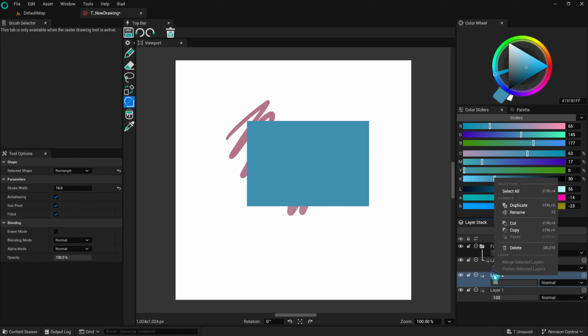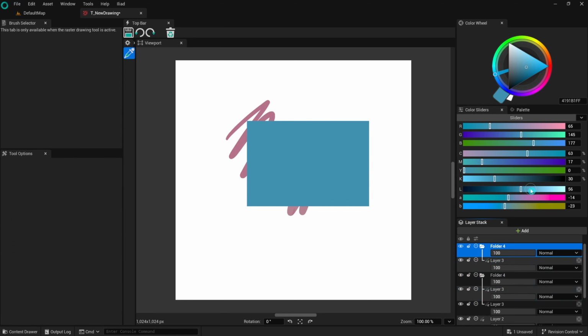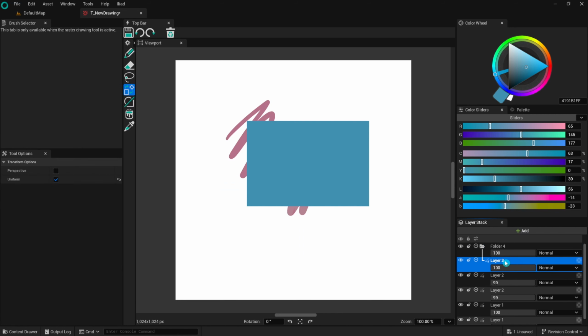You can right-click on a layer to display various options. Select all layers from the stack. Duplicate selected layers. Delete the selected layers. Rename the current layer. You can also double-click to rename a layer.